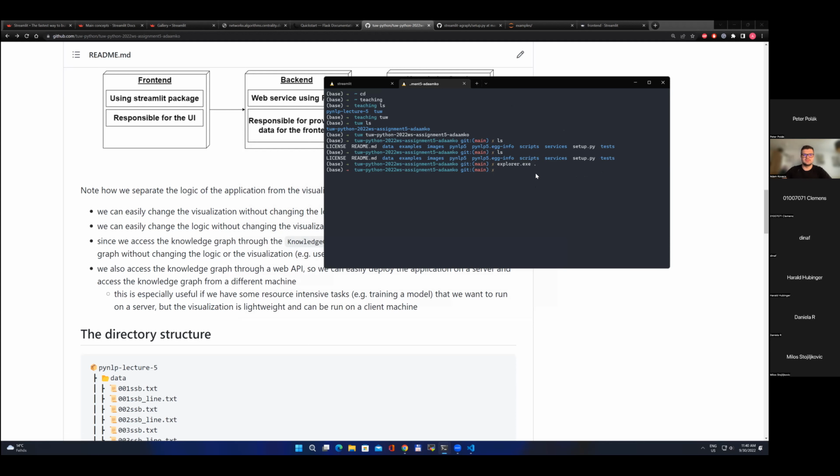Then we will see each other from one, and then we will go through the code and complete one of the tasks also.